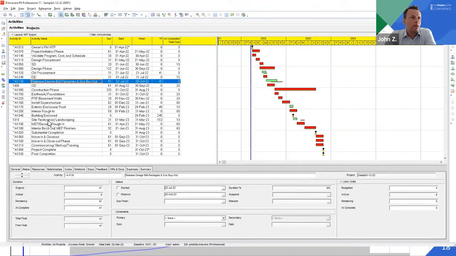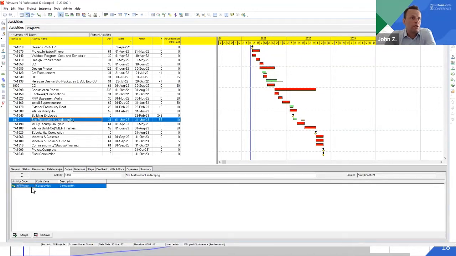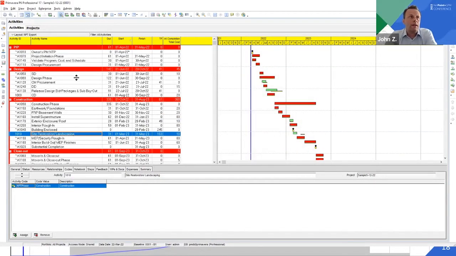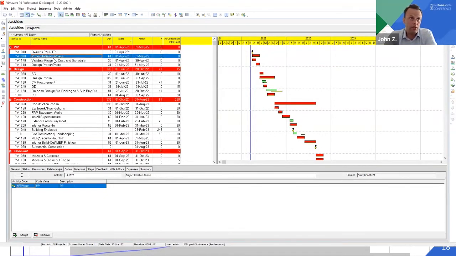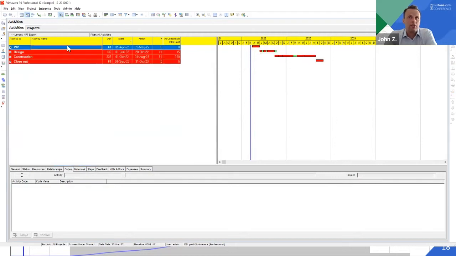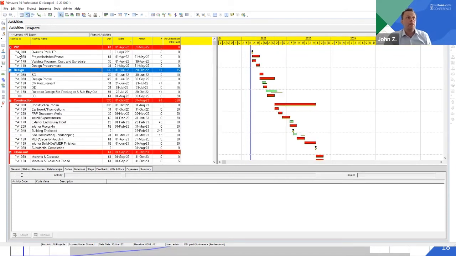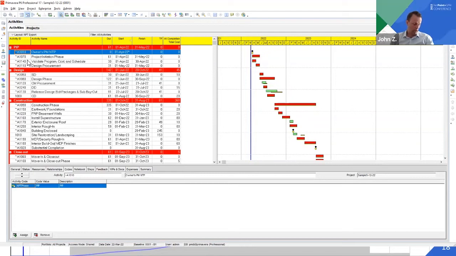So if we look at our site restoration activity and we look at our codes, you'll see it's assigned to construction for the phase, which makes sense. And in fact, we could group this by NetPoint phase. And then you start to see something that makes a little sense in terms of the way it's laid out. You could also collapse all, and then you're effectively, with one exception, matching the blue bars in NetPoint. Okay, so that, in a whirlwind amount of time, is how you get from NetPoint to P6.